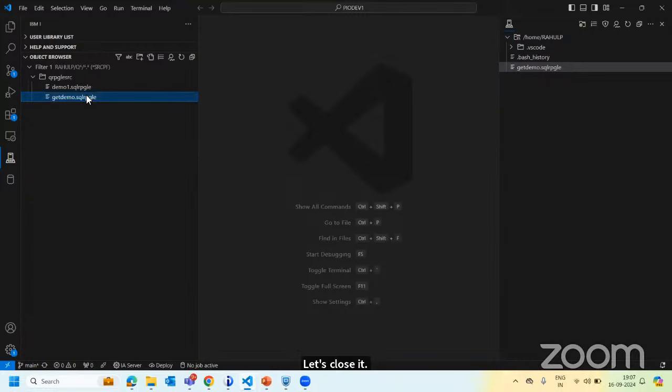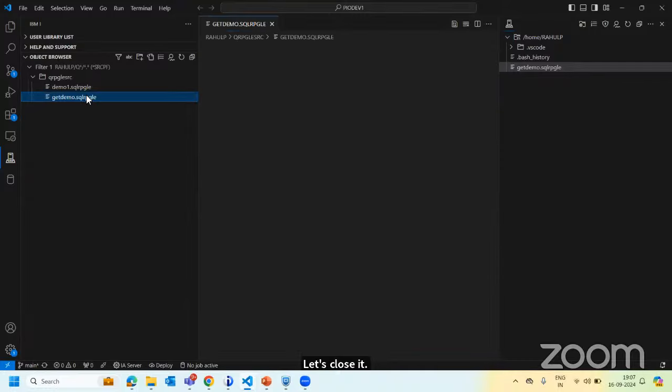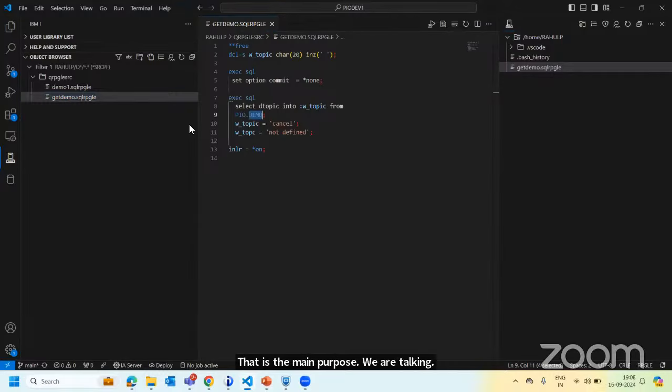Next thing, how are we going to do the development? That is the main purpose we are talking about here, why Code for IBM i is so important. Now you can see this is free format code, which is a very small piece of code. I have declared one variable, then I have set up some SQL options, then I have run one SQL command, and then I end my program.